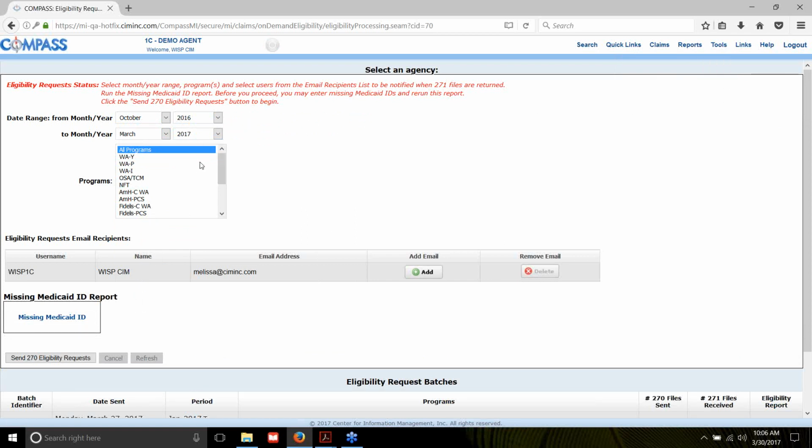So when you change the date range, the programs could change, especially those of you that stop serving certain programs at certain times or just start serving different programs now. It will show you programs including all of the waiver ones. If waiver PB was used, it would show up here. The TCM, the NIFTY people, the ICOs are all going to show up in here. All of those are eligible to be able to send as an eligibility request to the state.